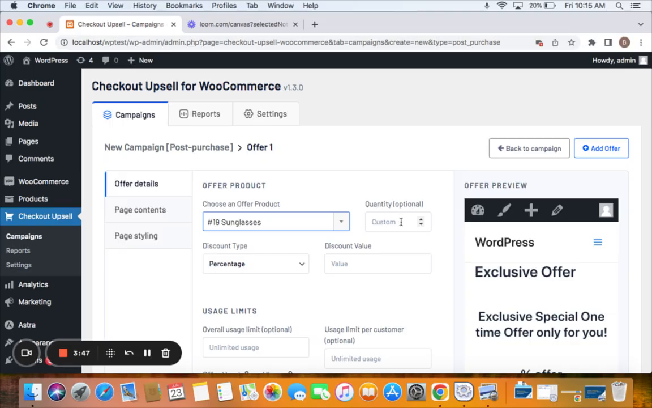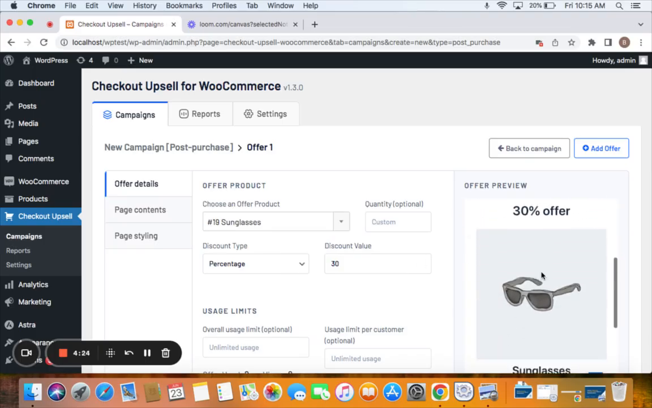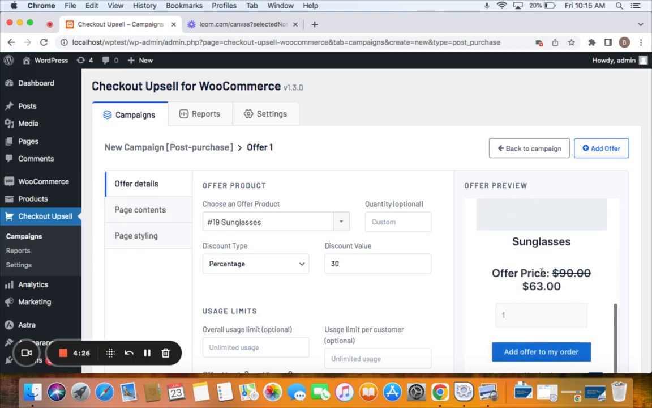In case you define some quantity here, it means customers can buy only that particular quantity for the offer price. I'm going to leave it empty because I want customers to choose how many quantities they would want. Next comes the discount type and the discount value for this particular offer product. I'm going to set the discount type to percentage and its value to 30%. You can notice that as you keep configuring the offer, on the right, you'll have this offer preview where you can see what the post-purchase order bump looks like.